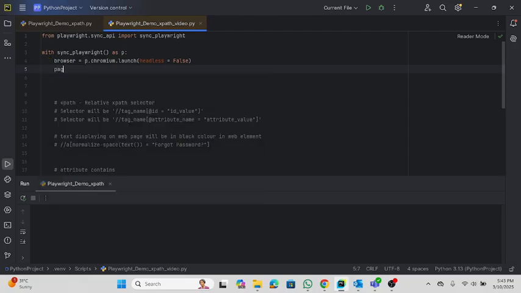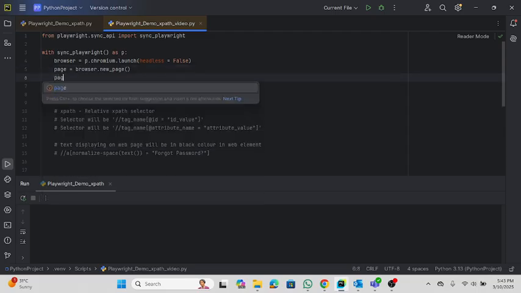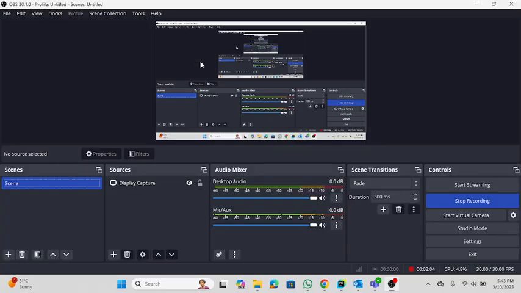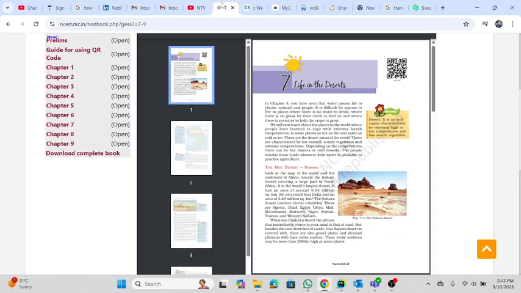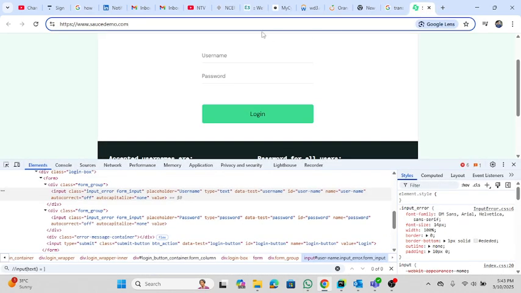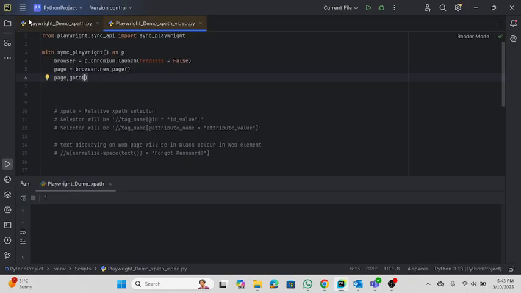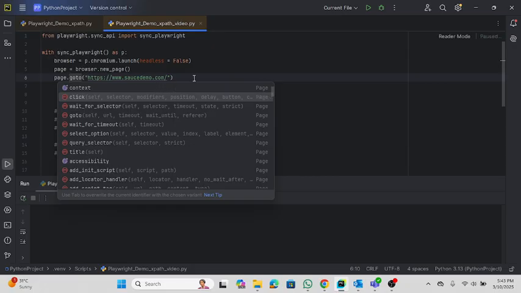After opening the browser, we'll open a new page. Page equal to browser.new_page, and page.goto. For our exercises I'll show the website we are using. Copy this URL and paste here. This is the website we are using for our automation scripting practice.